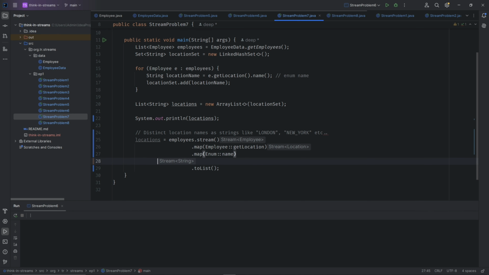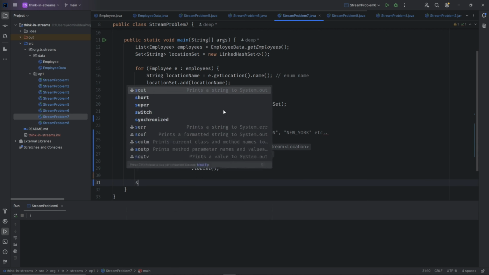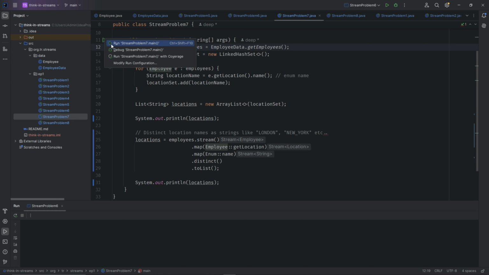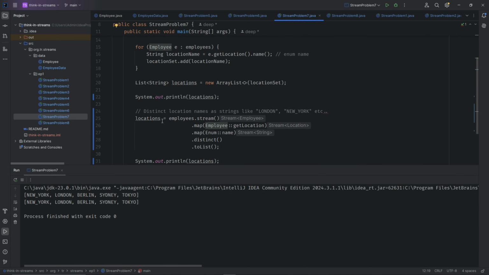But we also need distinct locations, so we can apply distinct as an intermediate operation here. And let's print locations and run this program. If you see now, we are able to print distinct locations from each employee.